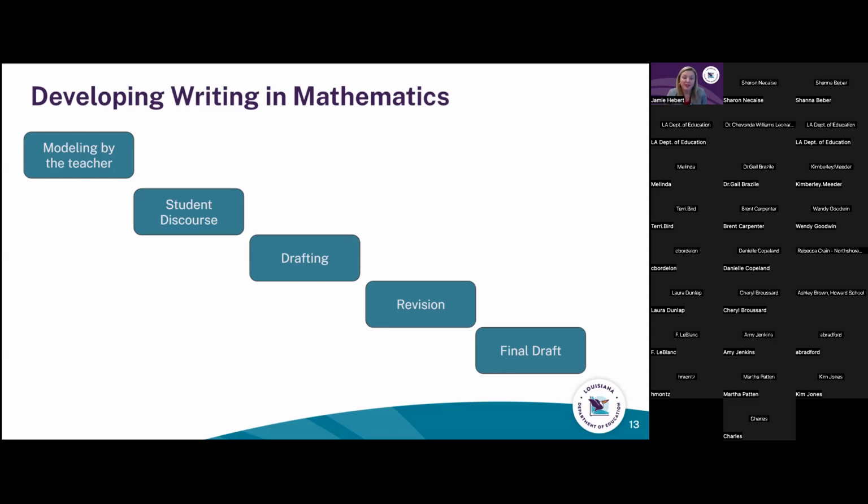So as we plan instruction, we know that the type 1 tasks are covered by all of the content that is included in the standards. But if we want kids to be prepared for the modeling and reasoning task, kids need to be able to see teachers demonstrate how to engage in those modeling and reasoning scenarios, have opportunities to talk to each other about it and get feedback, have opportunities to draft those responses, think about revisions, and provide a final draft of that task. Next slide, please.